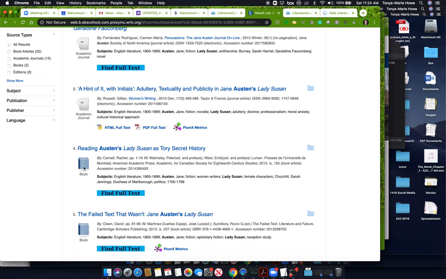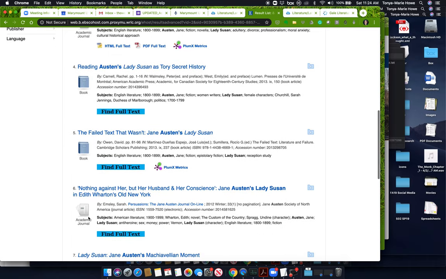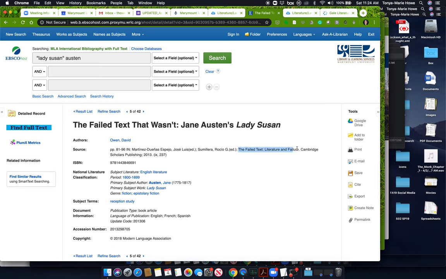Some of these are chapters in books, okay? Like these are both chapters in books, okay? And the icons will tell you. The other way to tell is by looking at this, okay? This is going to be in a book that's edited by these three people, okay? And the book that they're writing is called The Failed Text, Literature, and Failure, okay? So this is a chapter in a longer book, right? It's an article inside a longer book that's going to have multiple different kinds of essays about literature and failure in it. One of those essays is on Lady Susan, okay?